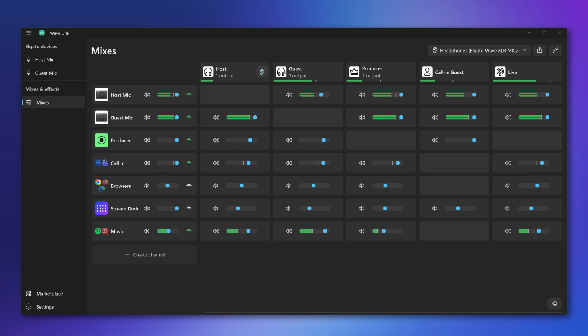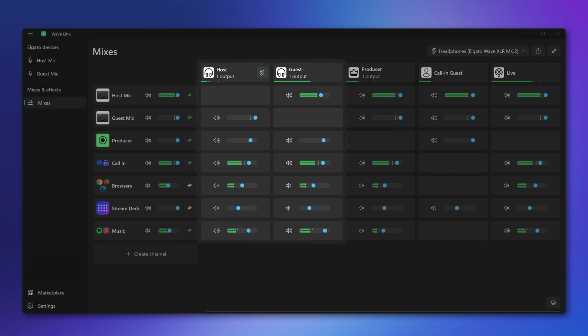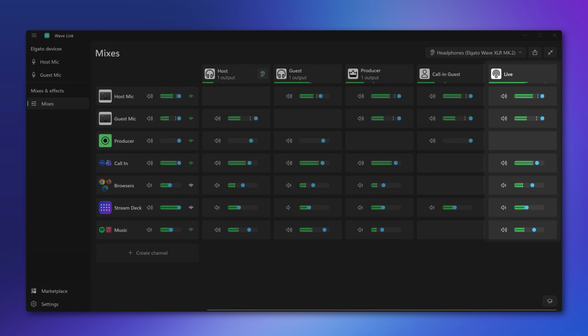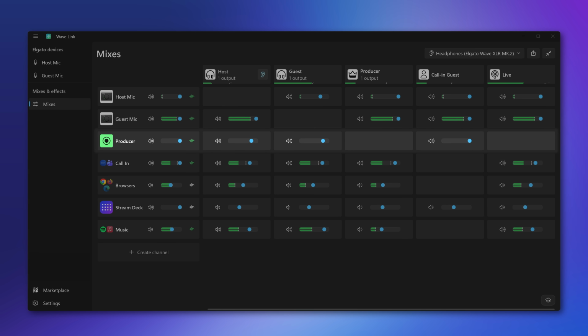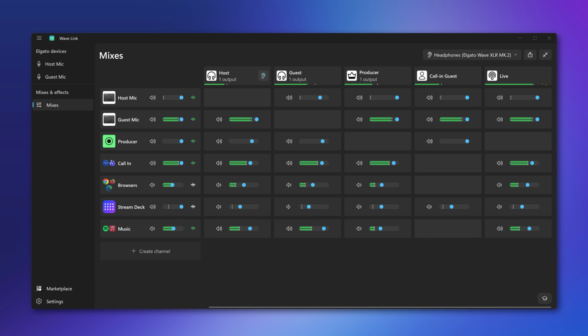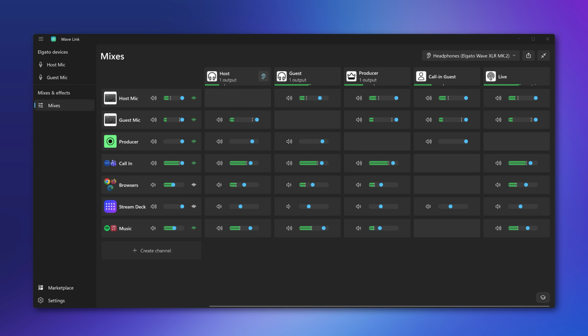Wavelink can fit into so many other use cases. If you're recording a podcast, create a mix for hosts, another for a remote guest, and another for the audience. Hosts can hear cues, alerts, and talkback from a producer. Guests can hear only what they need, and listeners get a clean, polished mix.